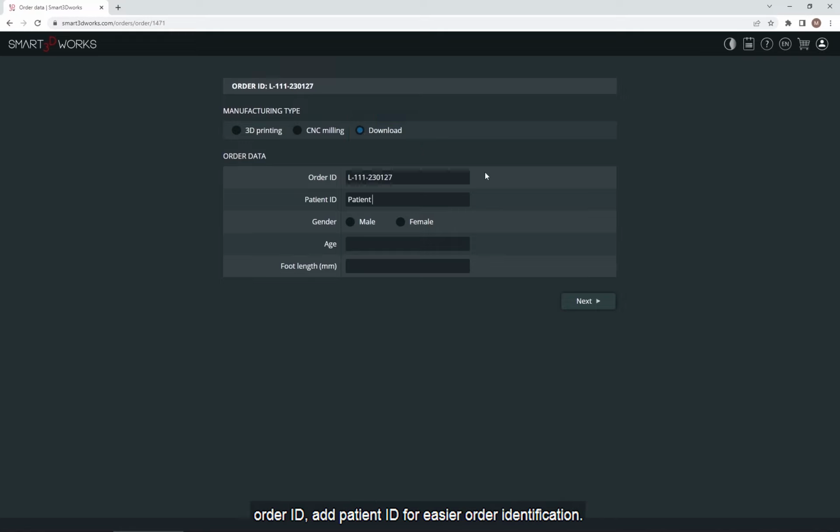Add patient ID for easier order identification. Select patient gender, add age and measured length of the patient's foot, which will be used in the search engine to find the most similar shoe last.